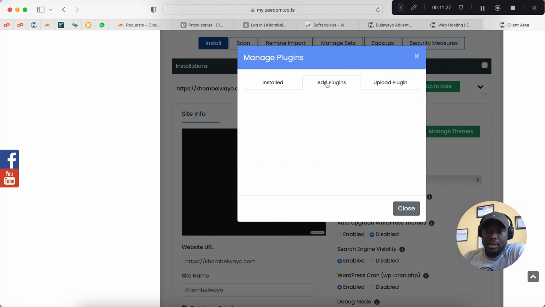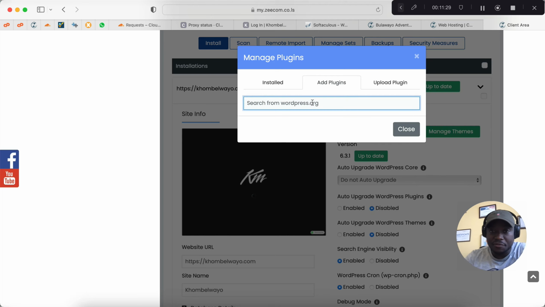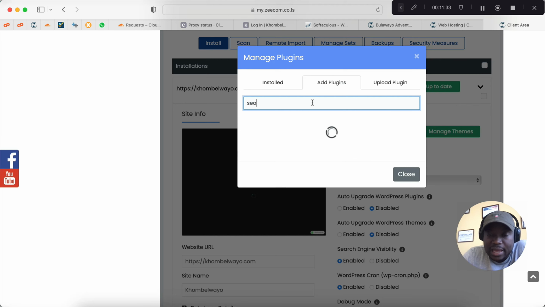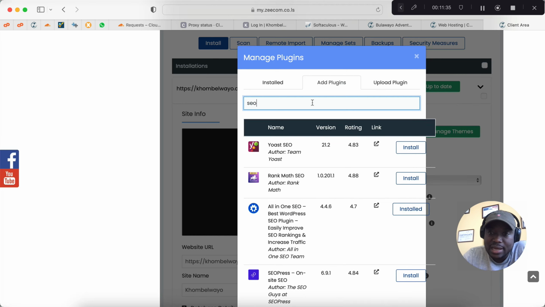You can add it by looking for it. Maybe you are looking for SEO plugins inside WordPress, and then it will list you all those, and you can install them. This is a great tool, good people.